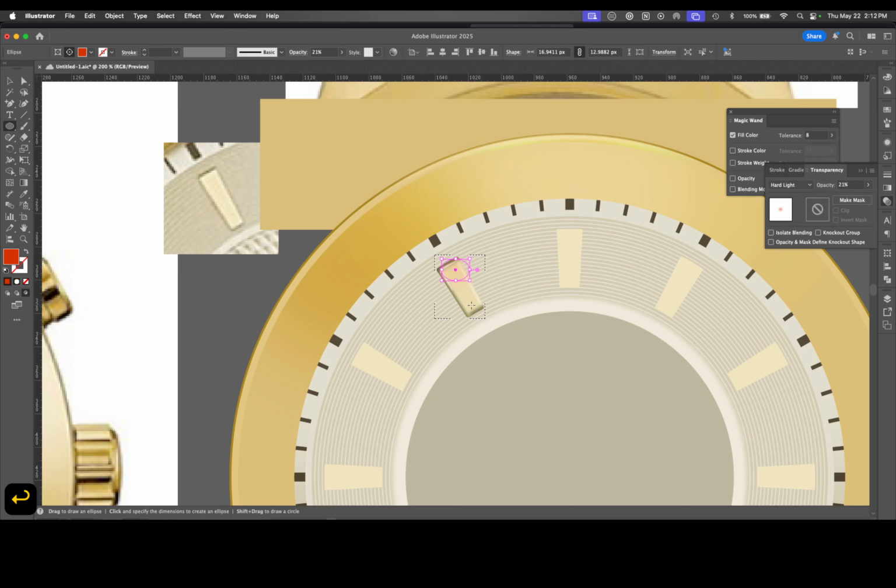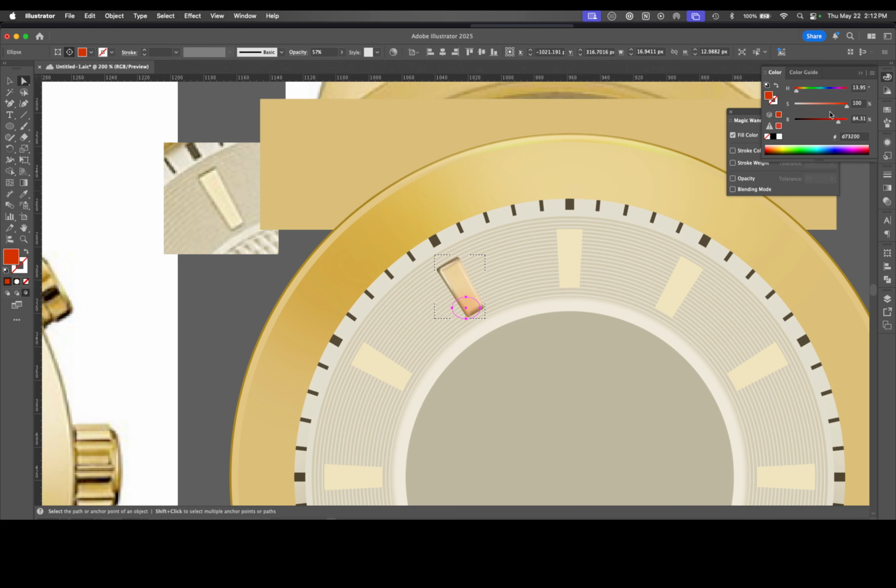And then I'm going to do another one of these where I just, let's go white arrow tool, and we'll just take a copy of that, and let's turn the opacity up here. And I'm going to make this a little bit more yellow.